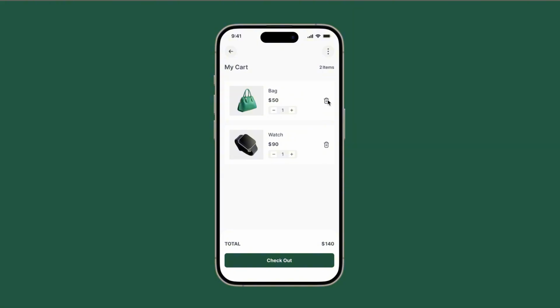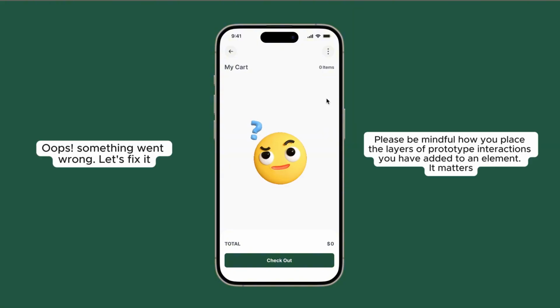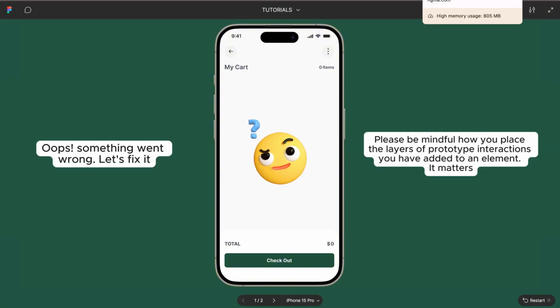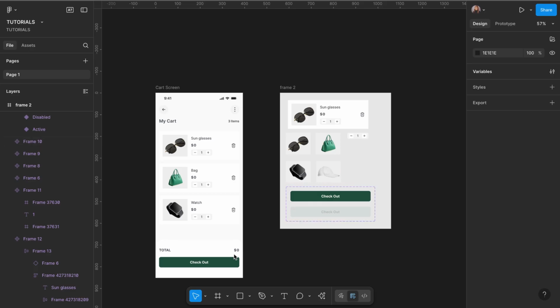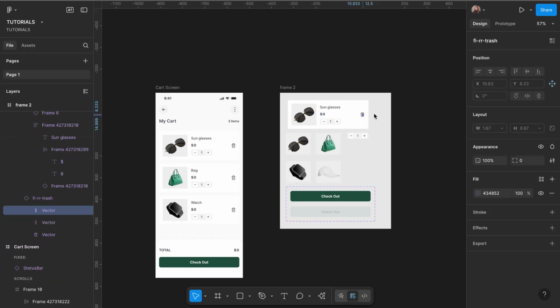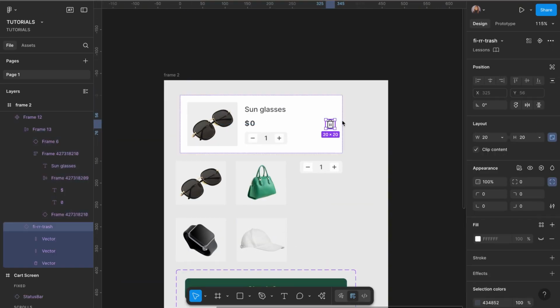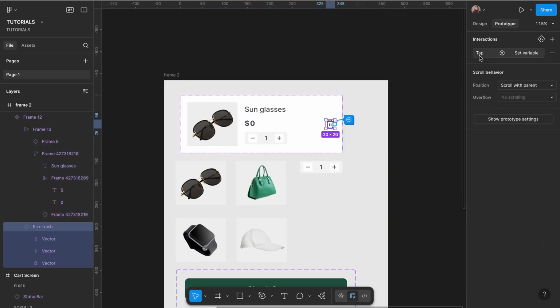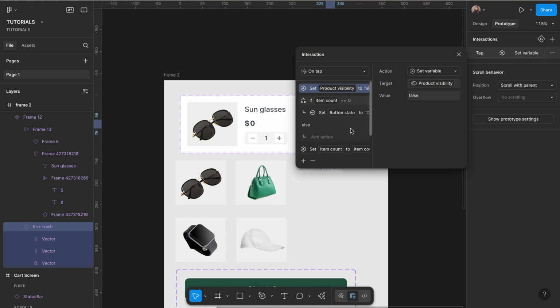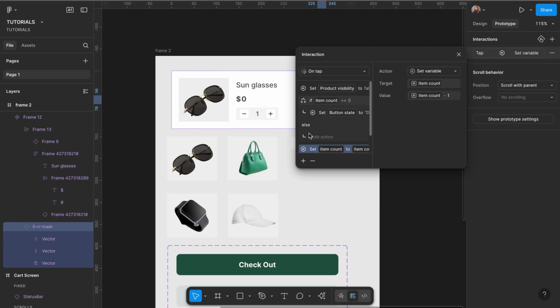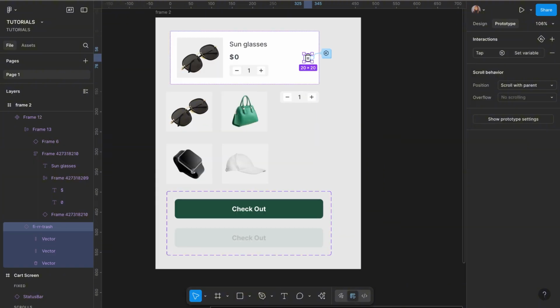So we'll delete this, delete, delete. Okay. What we have to do is select this, take it up, make sure it's above the if statement. Okay. So let's check it out now.